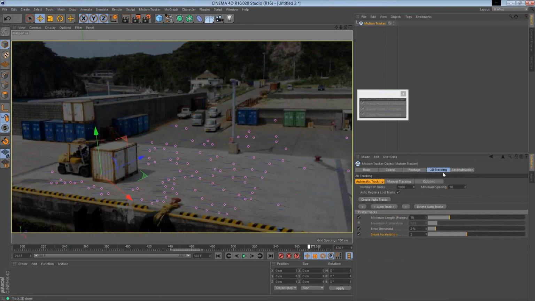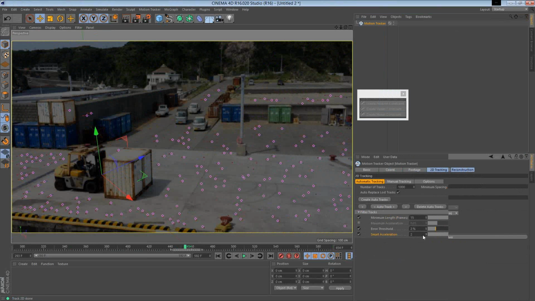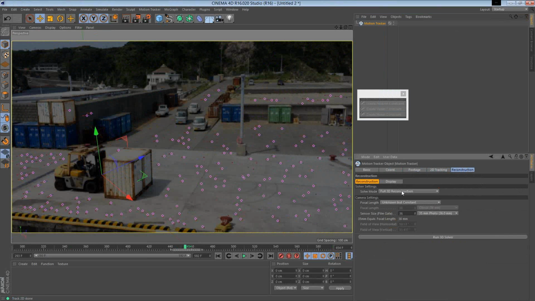I can then go to Reconstruct and run the 3D solver here. Under the reconstruction, we do have different solve modes, so this can handle nodal pans as well as planar tracks and full 3D reconstruction. So there is quite a lot of flexibility here over some of the other solutions that had previously been used for Cinema 4D. The other thing that we have in 2D tracking is manual tracking.